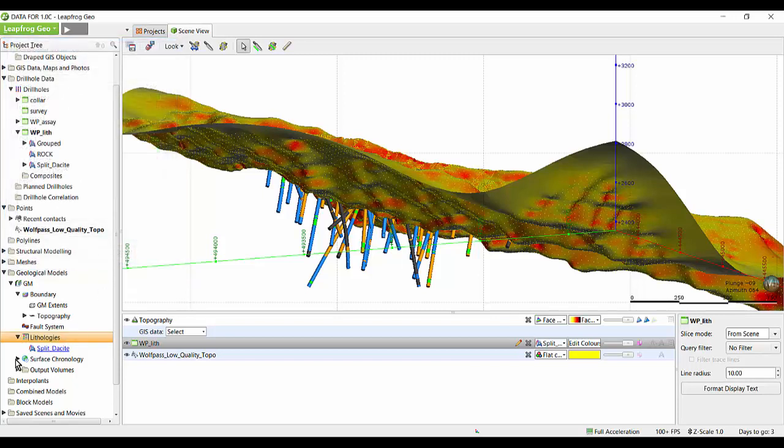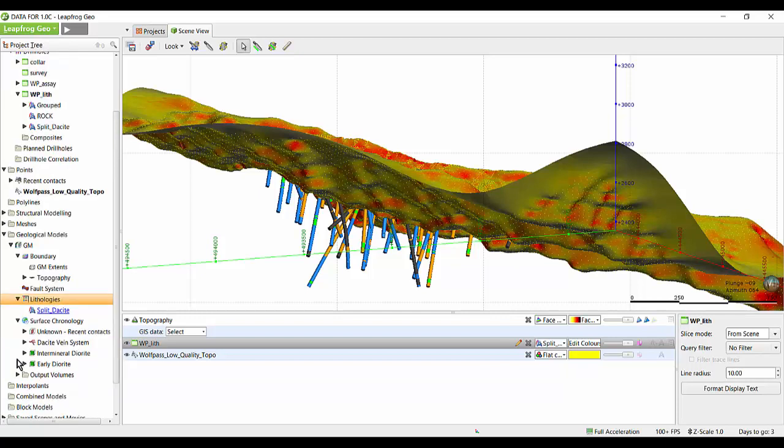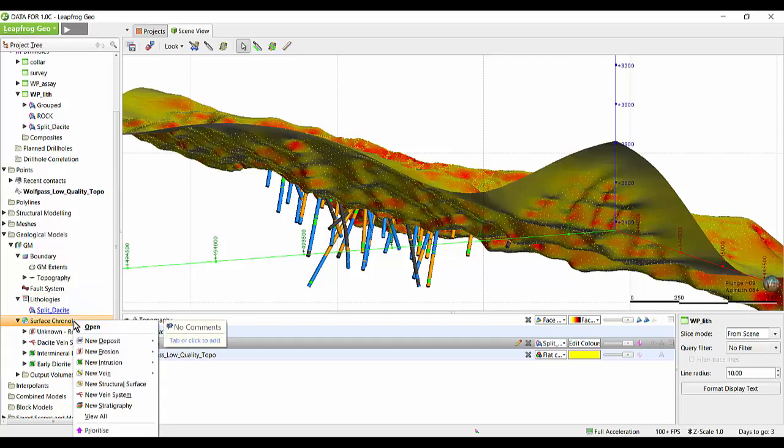The surface chronology folder is where the majority of the modeling occurs. By clicking on the little black triangle beside it, we can see the different surfaces that were used to create our geological model. There is already one erosion surface, one vein system, and 2 intrusion surfaces. To build a new surface, simply right-click on the surface chronology folder.